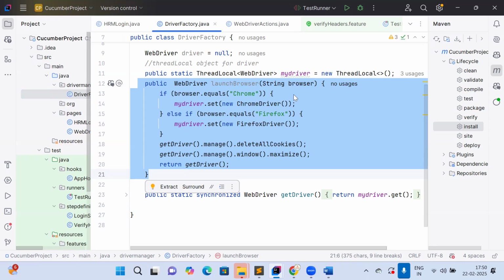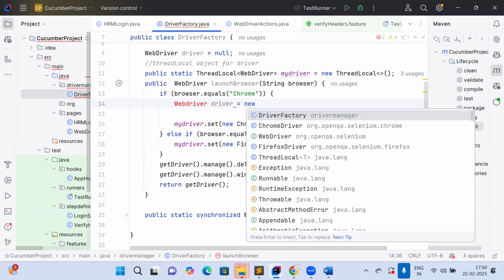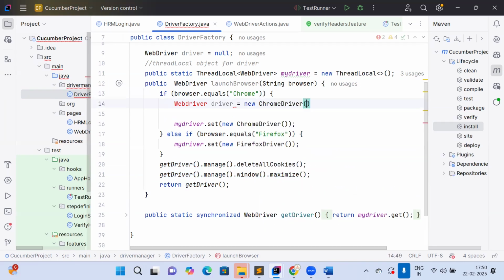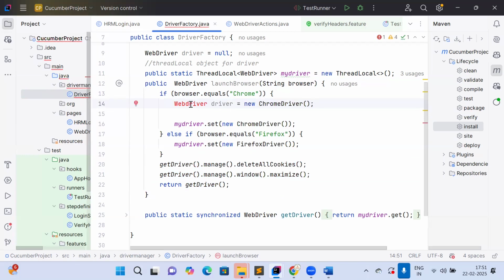If you have not understood, I'll write the code. WebDriver driver equals new ChromeDriver. This is the way we used it in our previous examples. I don't know if I missed something. So where are you handling, yeah, this? Where there is, if it's neither Firefox nor Chrome.